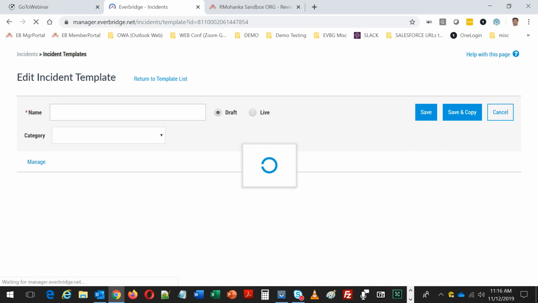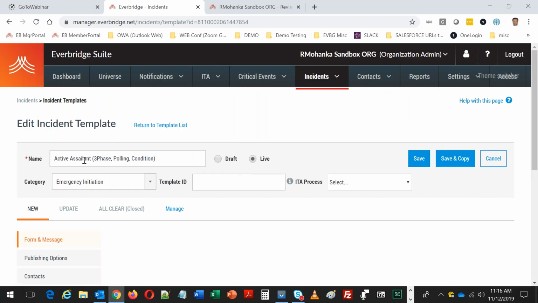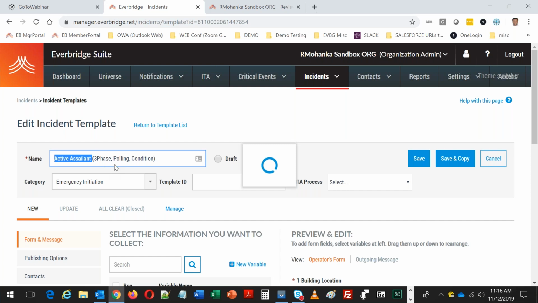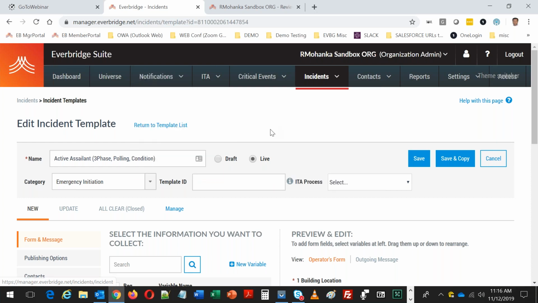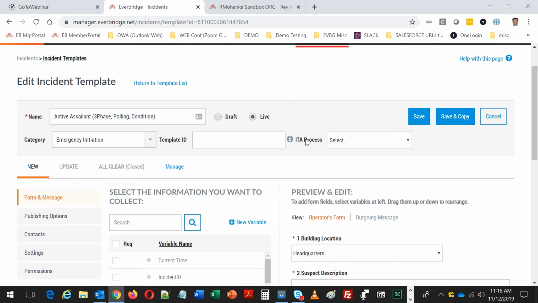So I'm going to open up a template here for an active assailant. This is a generic situation for an active shooter, or maybe somebody has a knife or is using a vehicle to run over people, all kinds of crazy things out there. You'll notice that I put some comments in here, like a 3-phase polling condition. There's a lot of neat stuff you can do with incidents. Think of incident communication as more advanced than mass notification, and it can handle dynamic situations. It's really a forms-based, structured way of sending out a communication.